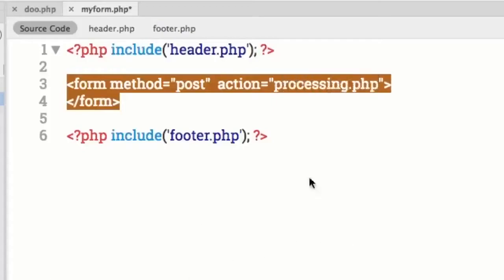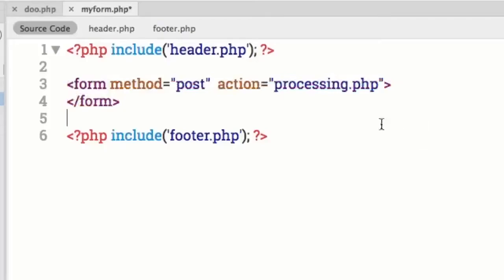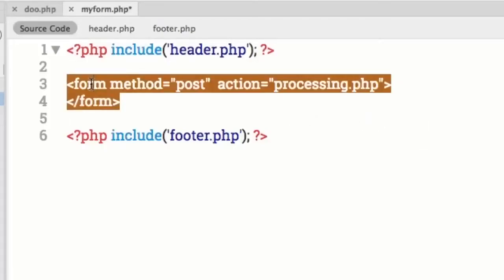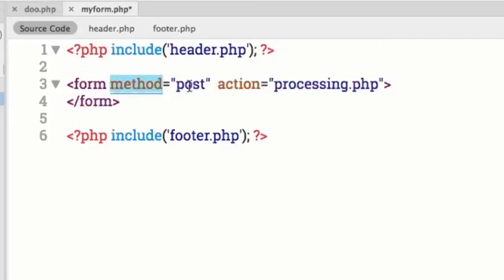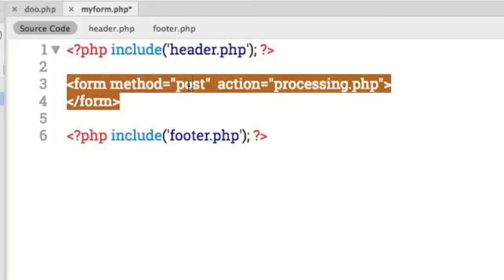But let's say that I wanted to send it over to processing.php. Now I don't have a processing file here ready, but let's see what's going on here. We have a form tag, and the method is we're going to use post instead of the get. And the action is processing.php. So we have to make a processing.php file.